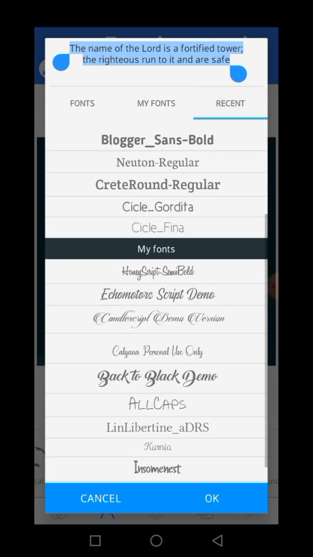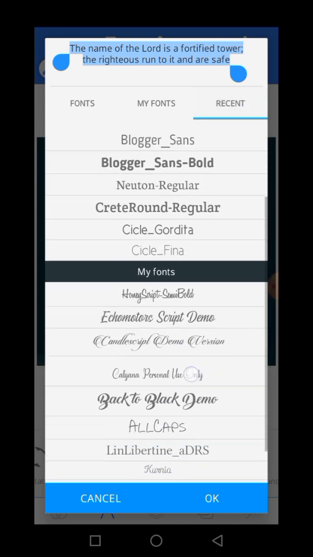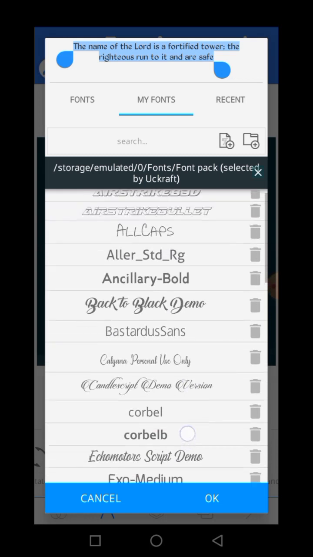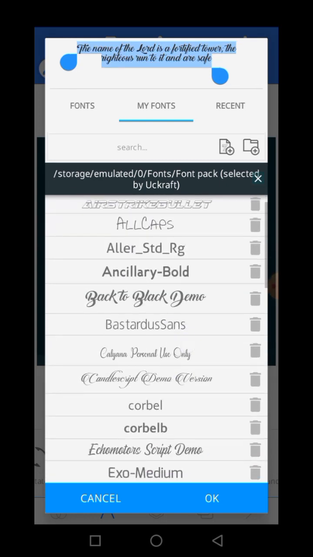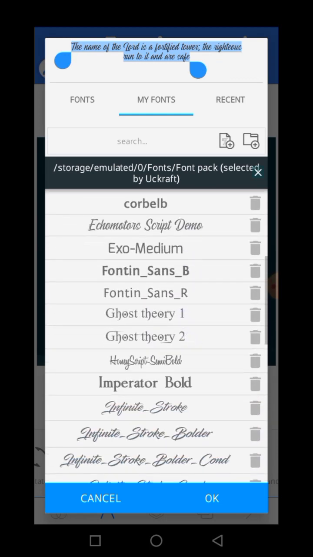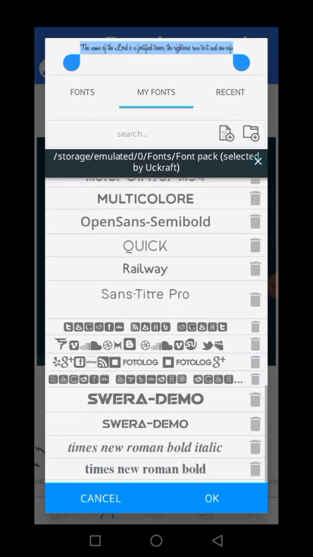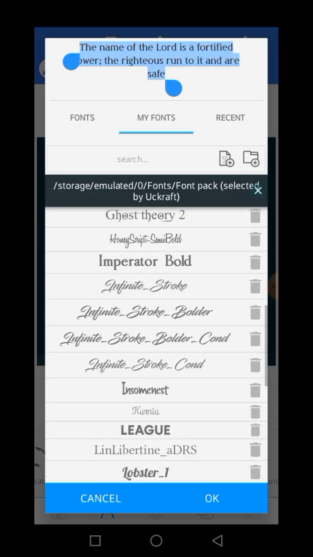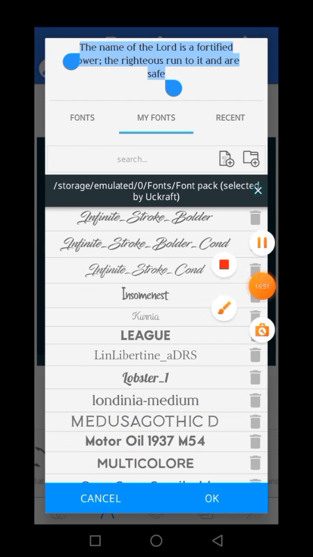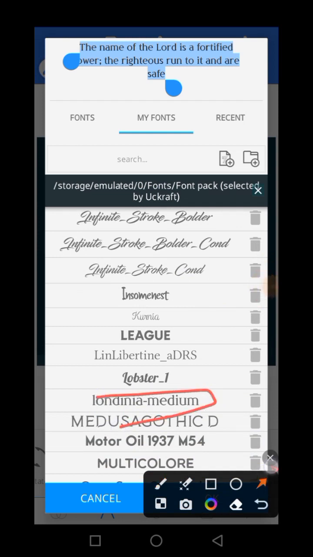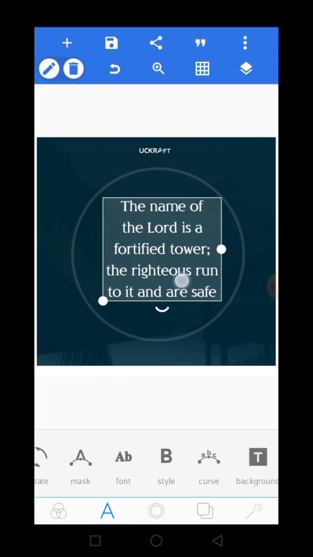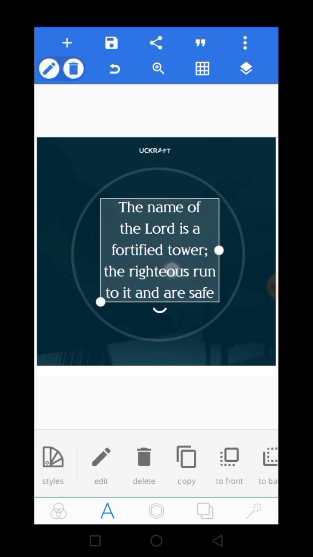So you come to recent fonts, I better still go to my fonts. I want to use a font I imported because they're the ones I can easily relate with. Okay, I'm seeing a lot of interesting fonts here, and I want to select the one that is so fine and accurate for this. Okay, this is good. Londina Medium. This is the font I selected here. I just love the appearance. That's why I'm using it. This is how it looks.